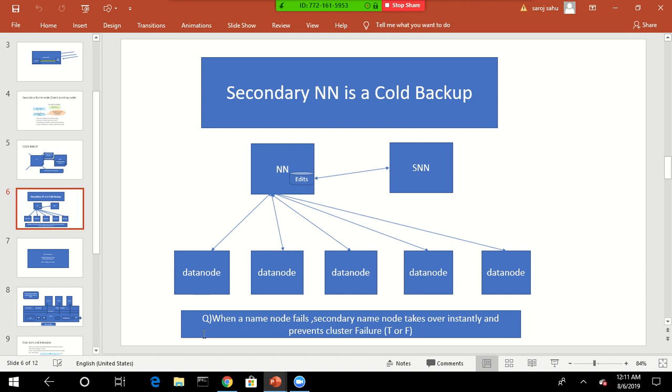The secondary name node is a cold backup. Cold backup in the sense it is not a hot backup, meaning the syncing will not happen immediately. Whatever changes are in the fsimage or edits, which is the metadata in the name node, will not immediately be reflected in the secondary name node, as it is a kind of checkpointing. Once the name node goes down, the secondary name node cannot take over or act as a name node. We can only have the copy, the backup of the metadata.